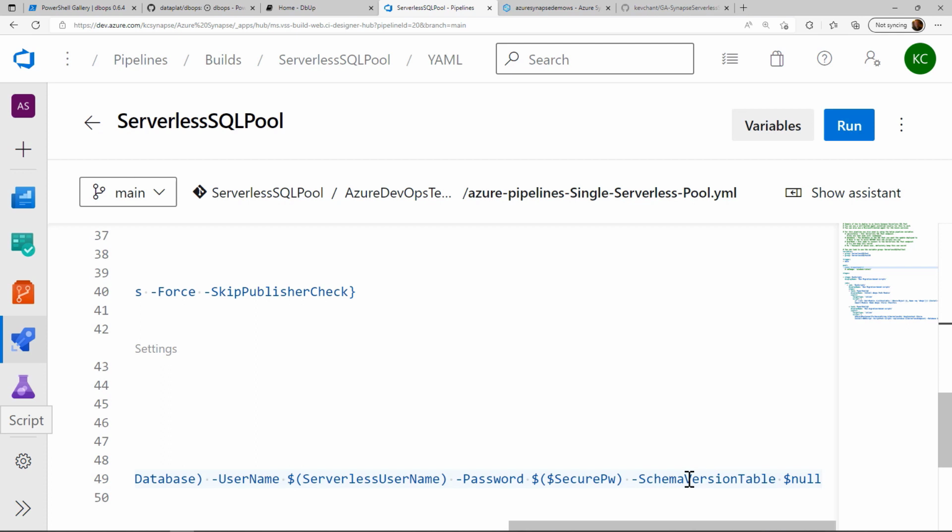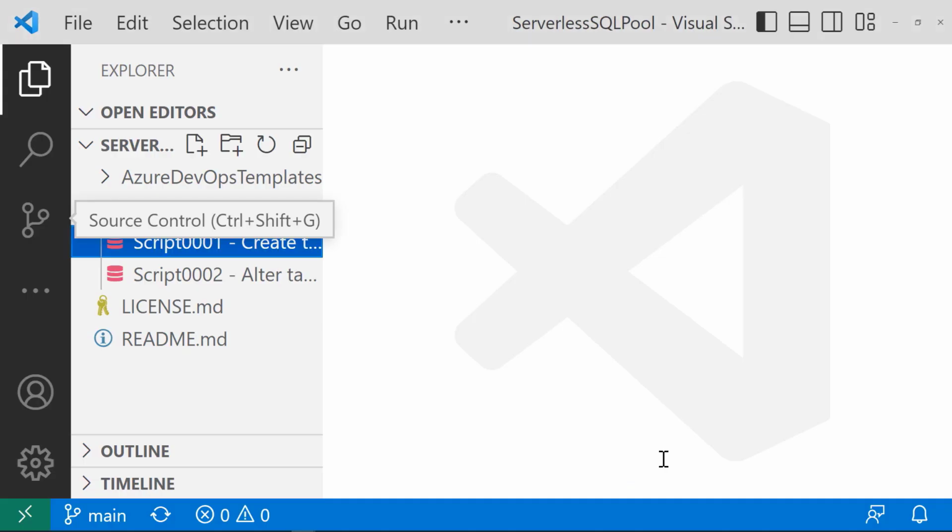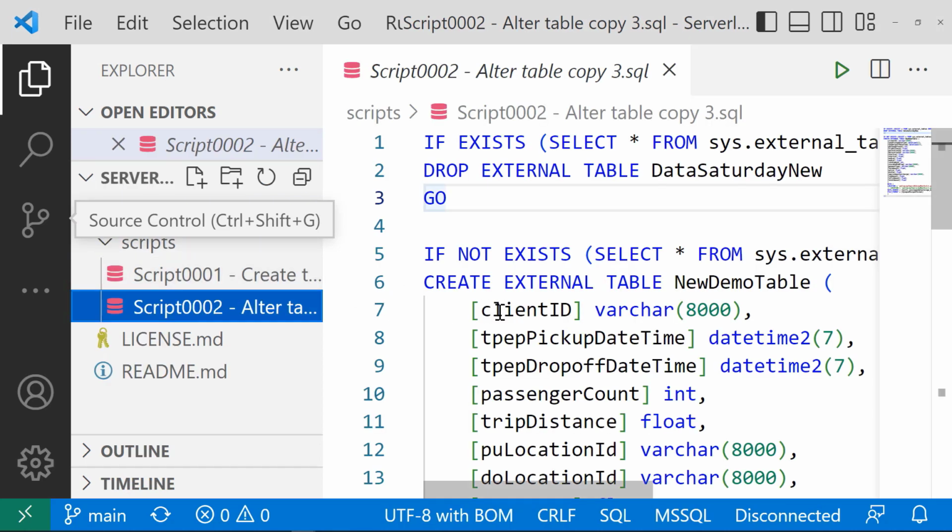However, you can't do this with serverless SQL pools because of the infrastructure for it. So what you have to do is use the schema version table parameter and state the value for it is $no. So basically what you're saying is you don't want that table to be created. Now, because you're not creating a table to keep track of which scripts have run, you basically have to put some defensive logic inside the SQL you use in your scripts, for example, if not exist statements.